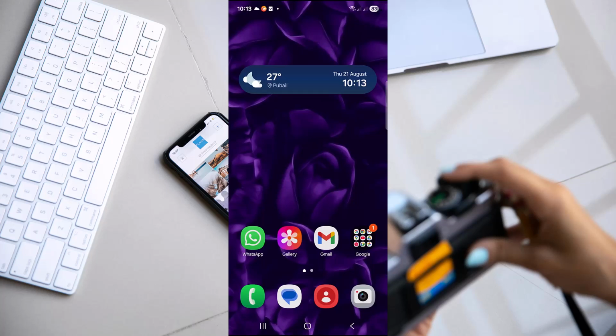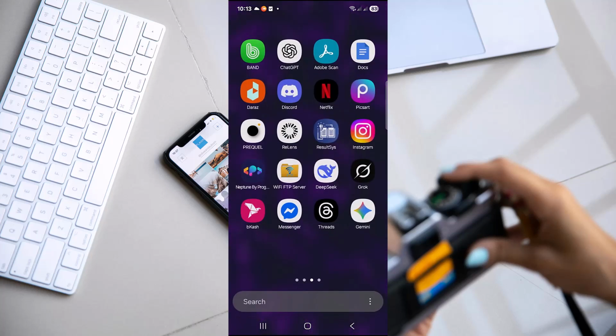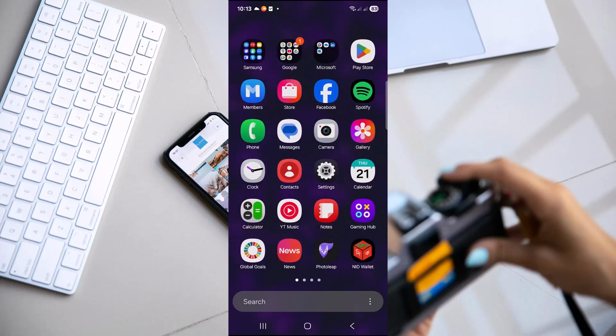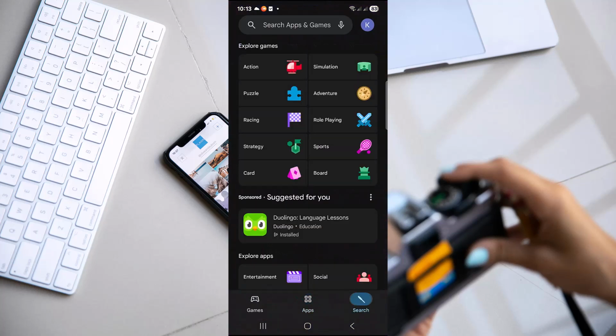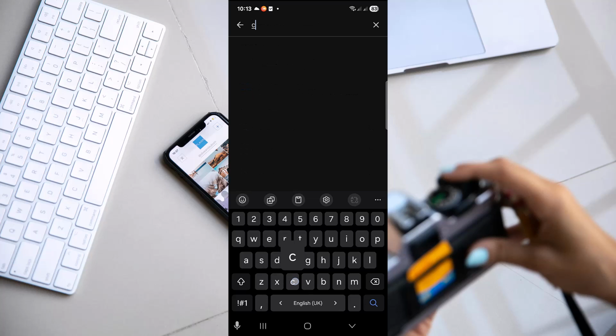In today's video, you're gonna see how to fix the CapCut audio not syncing problem. So to do that, let's head over to the Play Store first. So tap on search and search for CapCut.